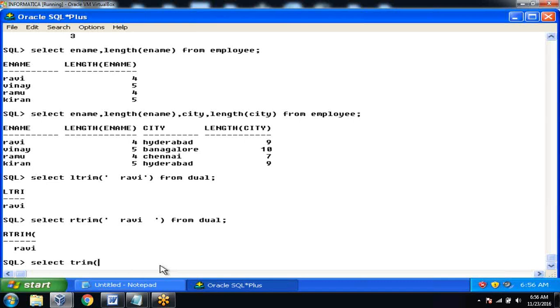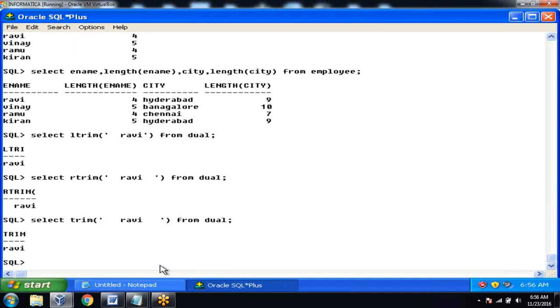Select trim of. Both left and right spaces are removed. Ltrim means left side spaces. Rtrim means right side spaces. If you want to remove both left and right spaces, go for the trim function. Not only spaces, you can remove some other characters also, special characters.